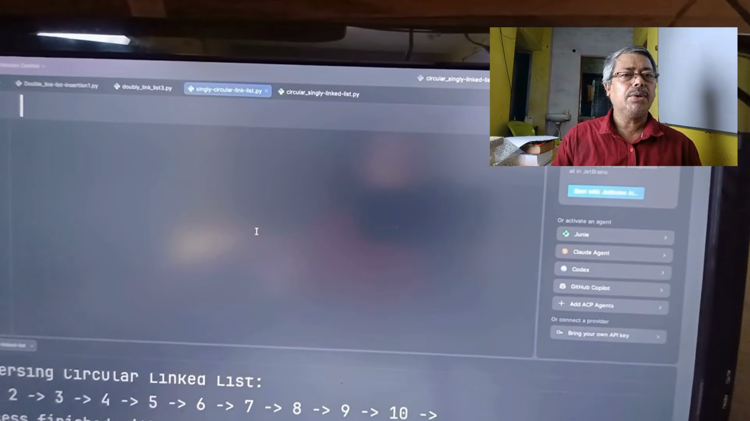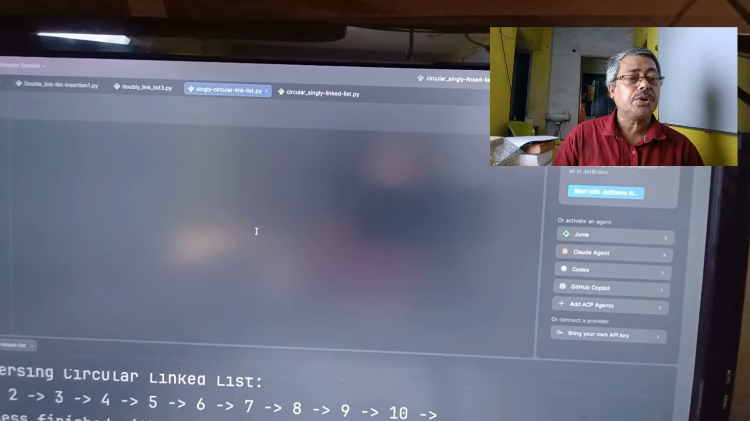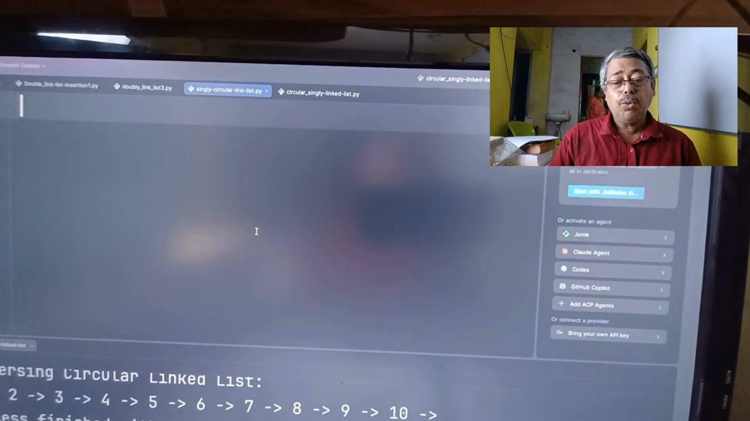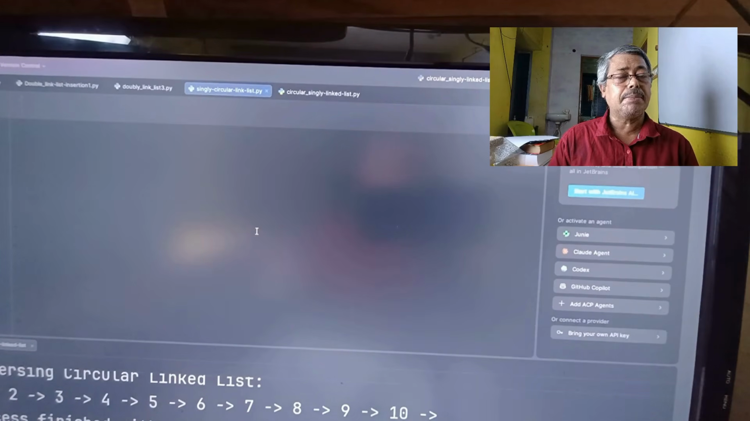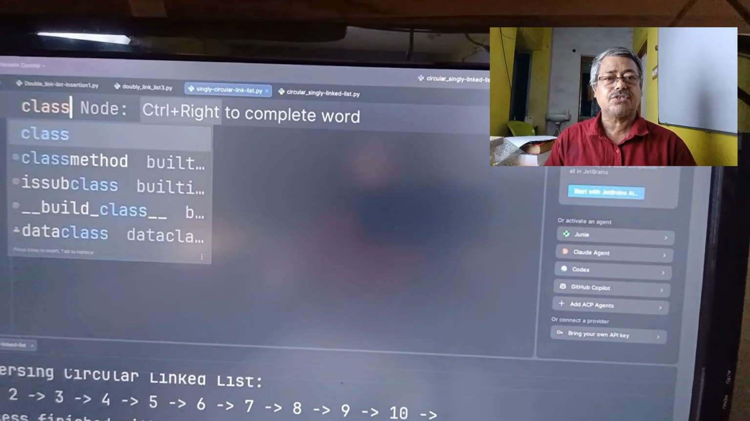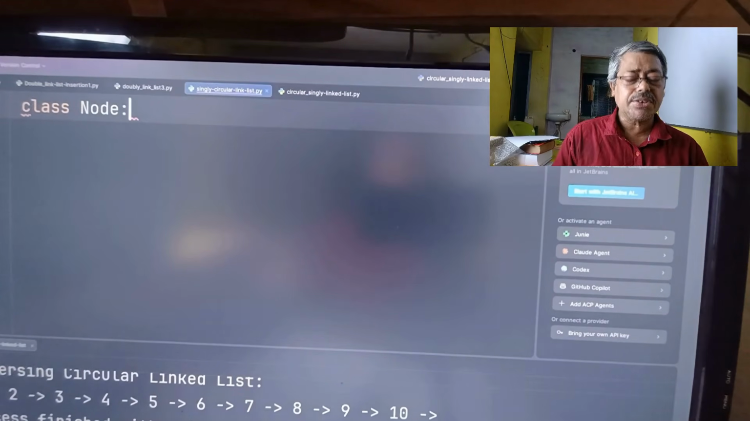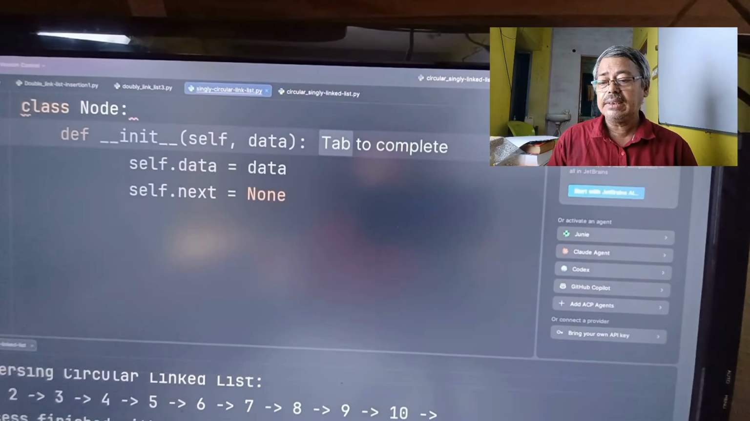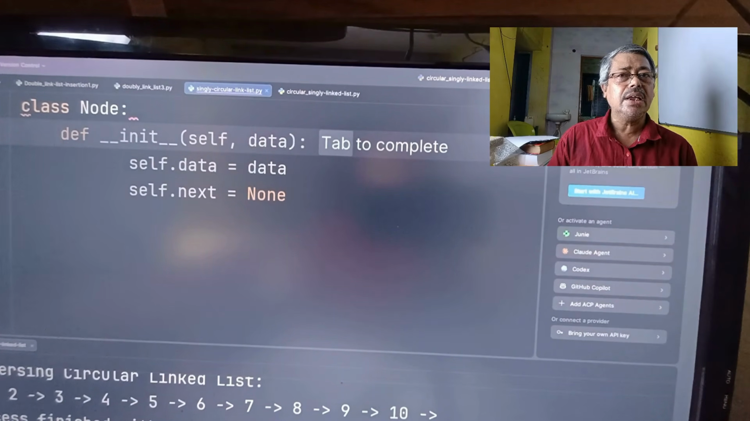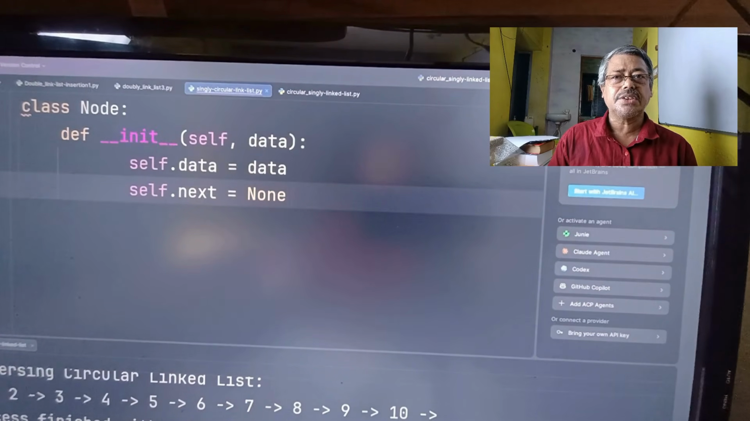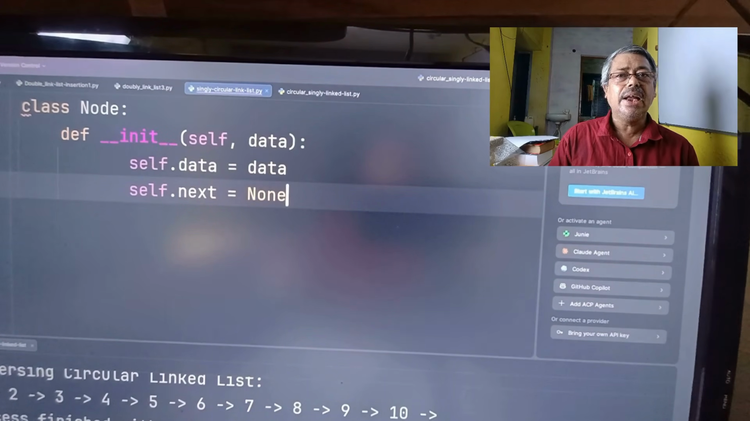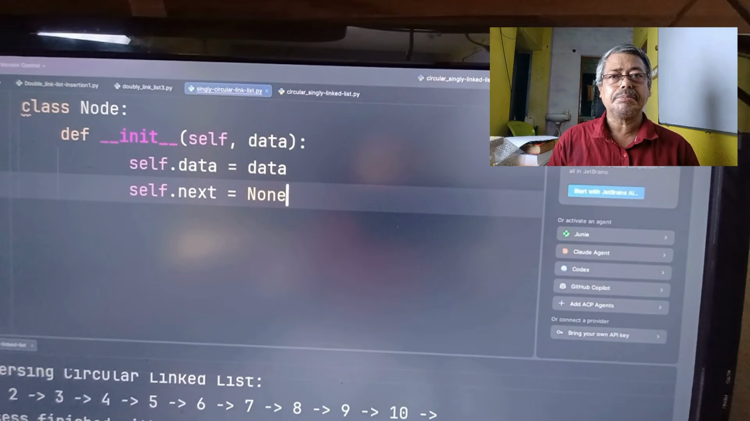Now I want to start the class Node in the Python language and show how we enter the data and code in Python. First we have to define the class Node, with the function def __init__ self data, and the statement self.data is defined. Also we initialize the next node, whose reference value is None.